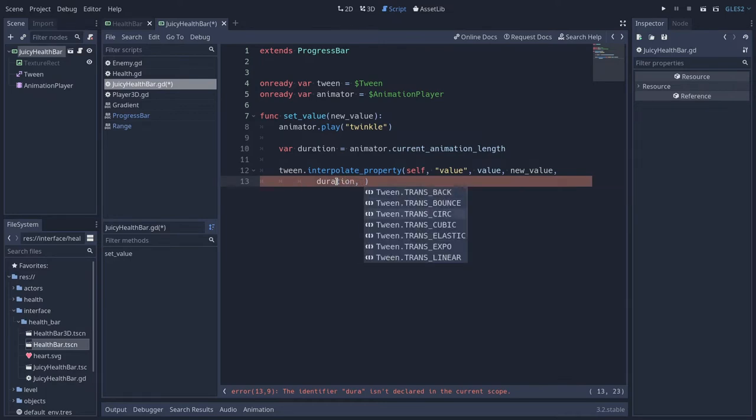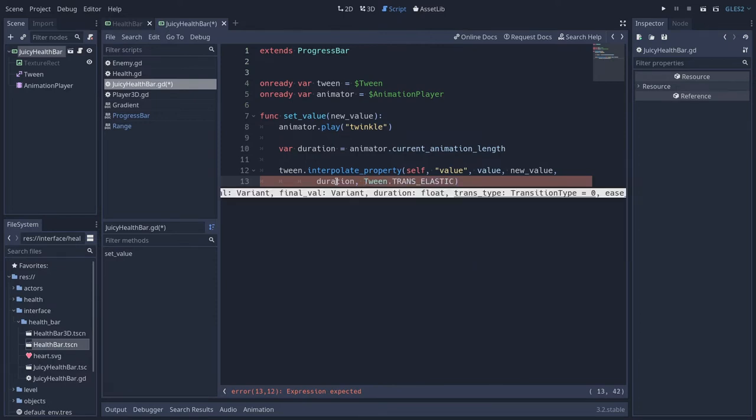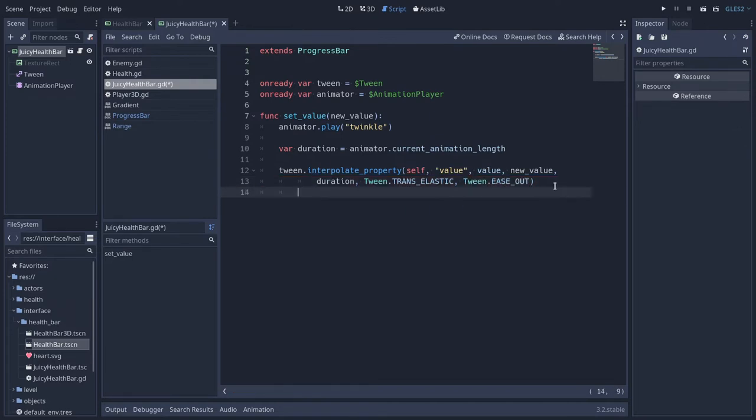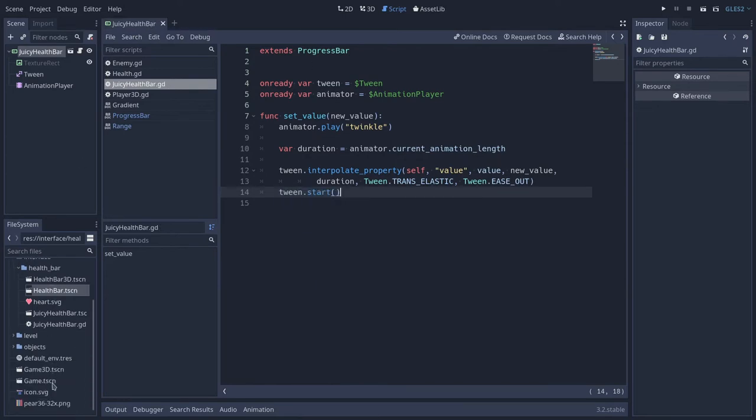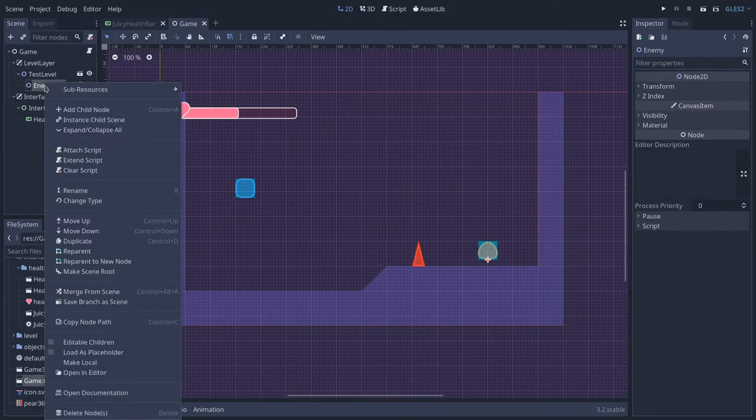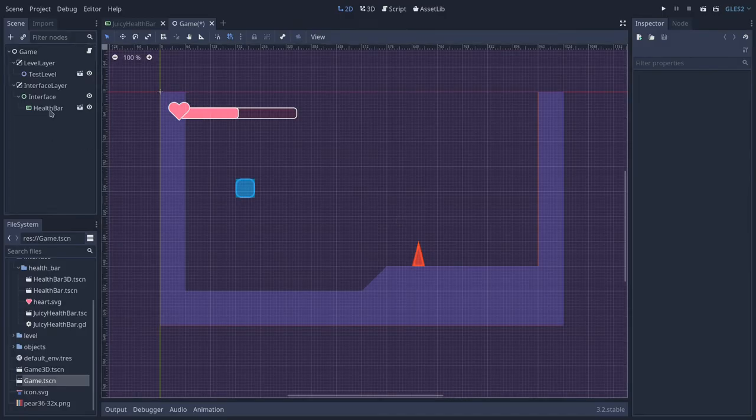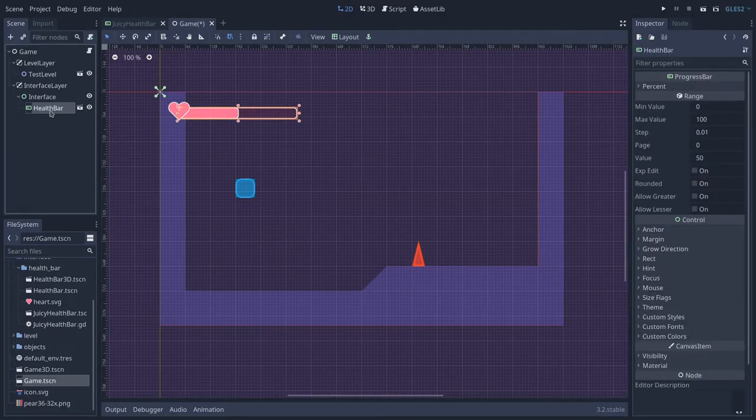And we will use a tween elastic to make this effect that it will bounce a little bit. And we will use it only when the animation finished. With that, we can start the tween. And that's it. If we open our test scene, so game, I will get rid of this enemy here. And we will get rid of this previous health bar.